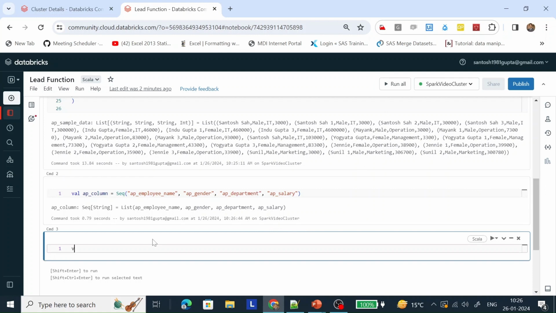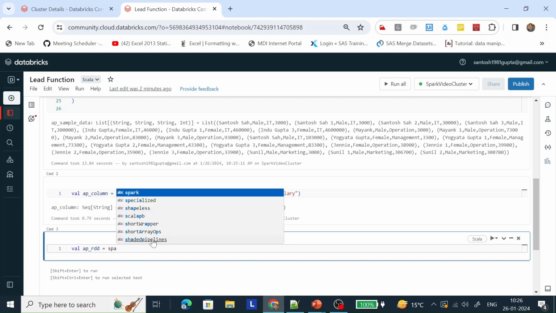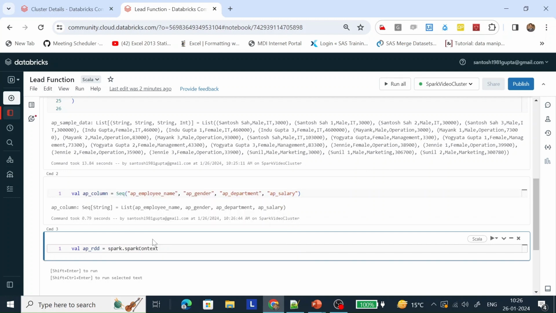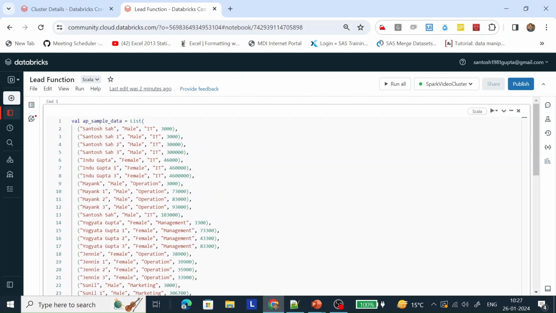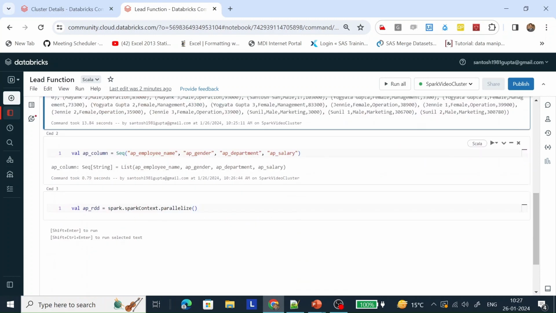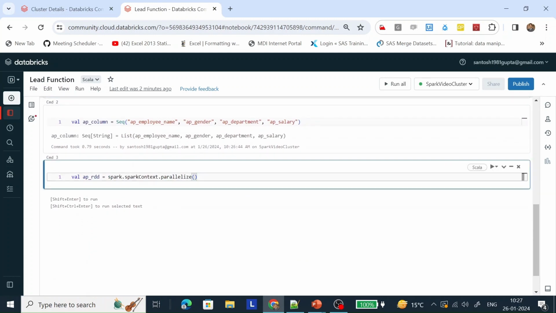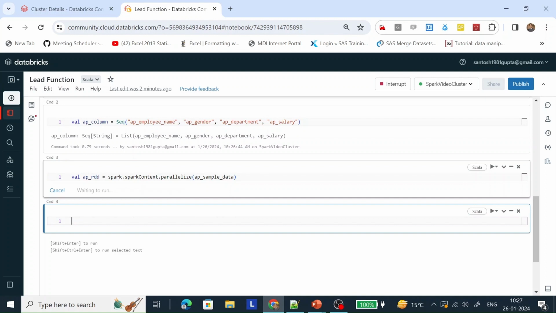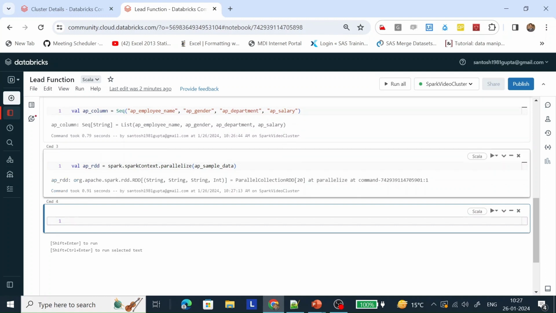Let's create an RDD. How will the RDD be created? With the help of the Spark context, then the parallelize method, passing the object which contains the data. So this is the object which contains the data. Let me pass this object. Okay, this RDD variable has been created successfully. Let's create a data frame.